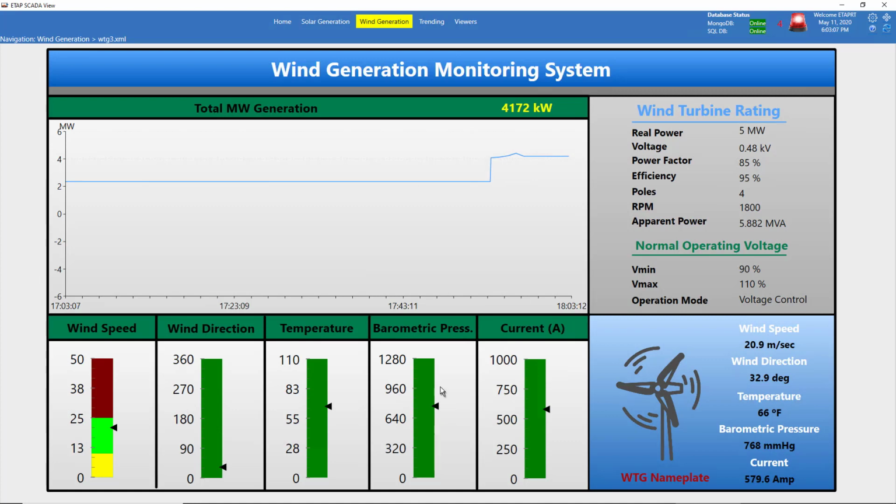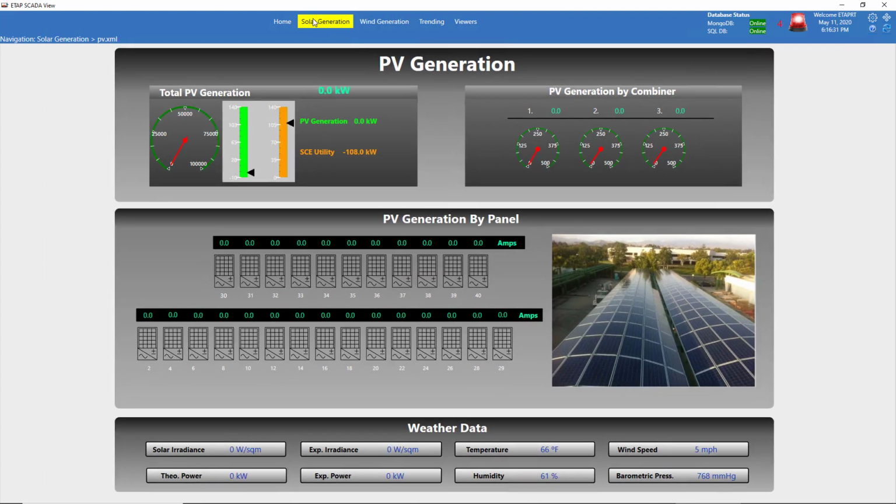Through the trend window, we can appreciate how the system has been behaving for the last few hours. Remember, this is all customizable to the user and project. We can do the same for the solar network. Each PV panel group output can be monitored, the total combiner output, as well as the total PV generation, and weather data can be monitored, which is important for understanding the reason of the solar performance.